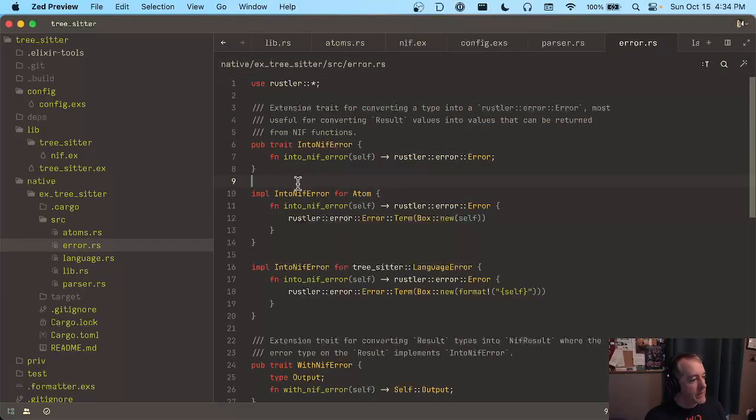Okay, so I implemented into NIF error for atom, which is basically just box it up, right? Because atom is something defined by Rustler. It already implements encoder, so you don't need to do anything. You just box it.